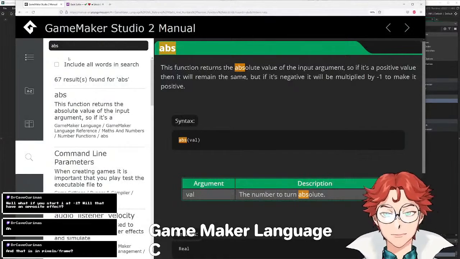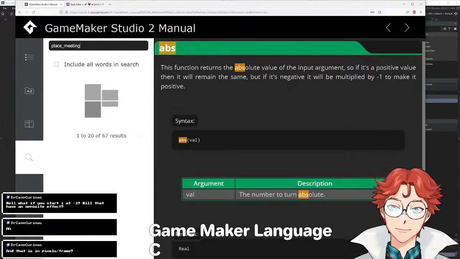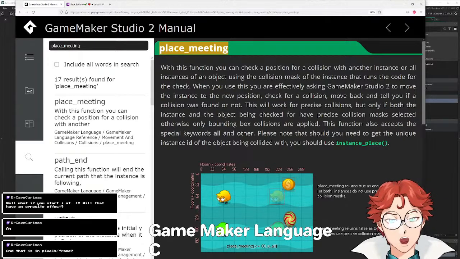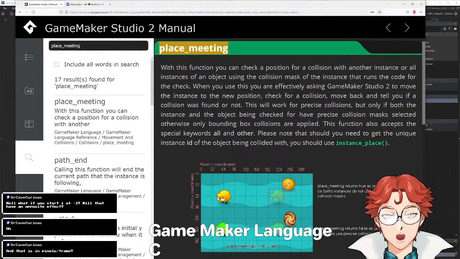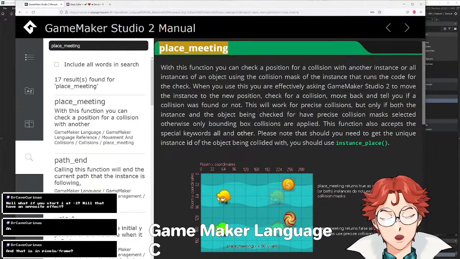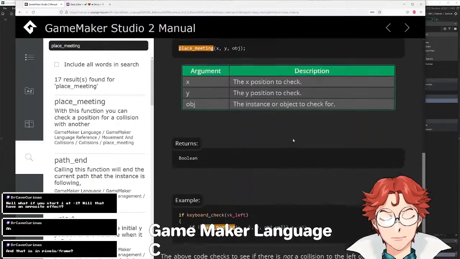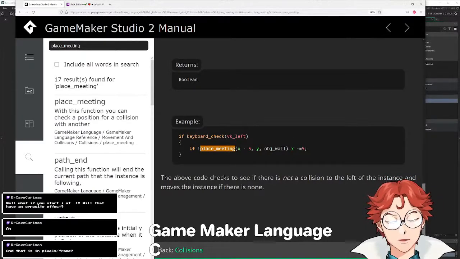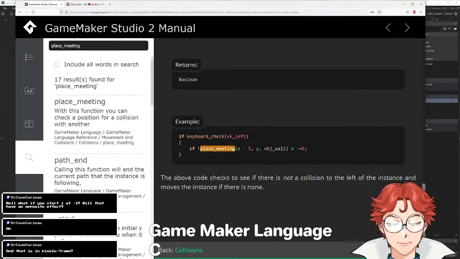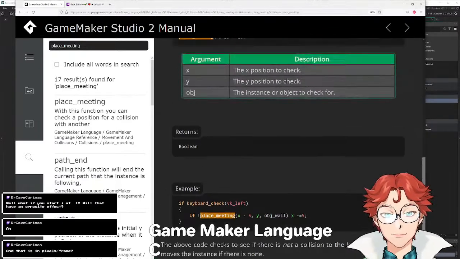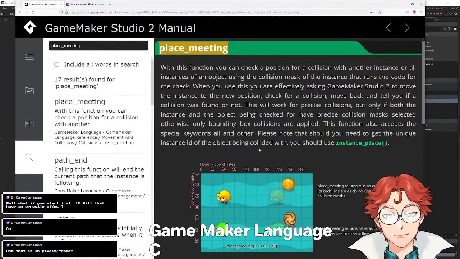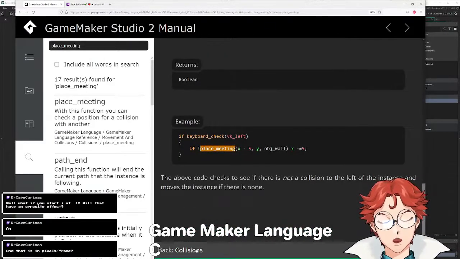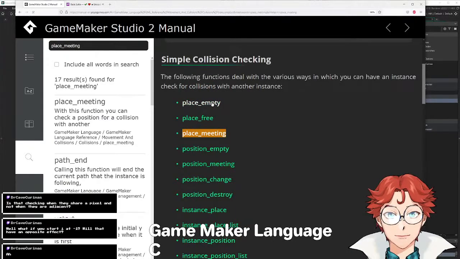So, let's open up our manual again. Place meeting. With this function, you can check the position of a collision with another instance or all instances of an object using the collision mask, blah blah blah. Will work for precise collisions, but only if the instance and the object checked for have precision. Let's see here. Yeah, you see we basically have a similar check here, but it's a bit less efficient, or it doesn't handle every corner case correctly. Please note that you should need to get the unique instance ID of the object being. Okay, instance place. Let's go ahead and check our directory of collisions here. Place empty or place free.